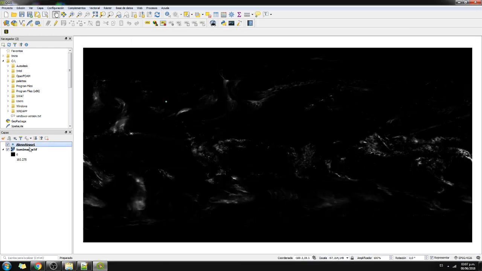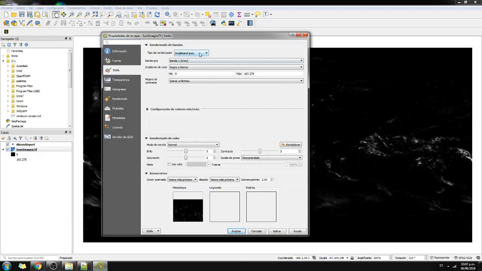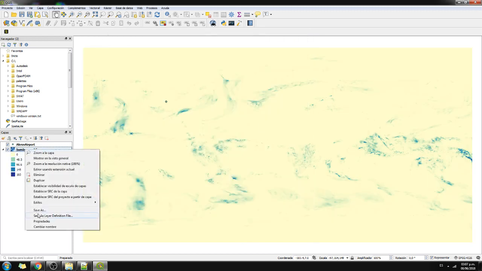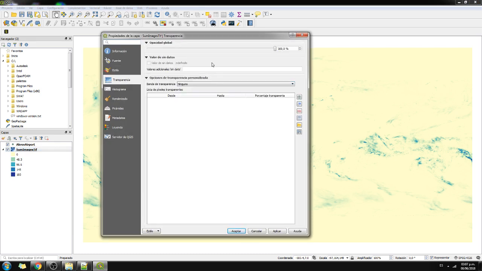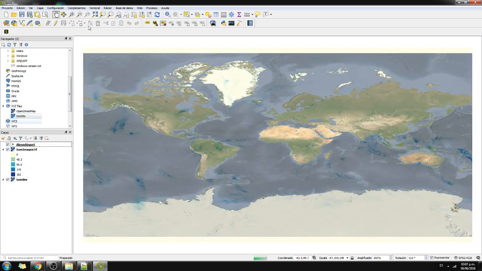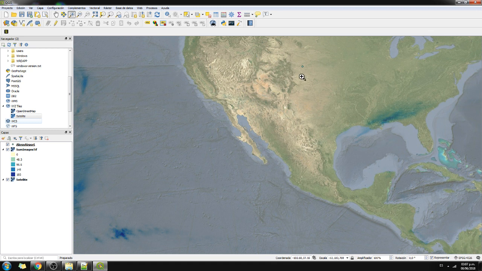Okay, so I want this to look a little bit prettier, so I go to styles. Then I make some transparency. Yes, why not? And then I just add some satellite, Google satellite. Okay, and here is our precipitation station. Okay, so let's start.